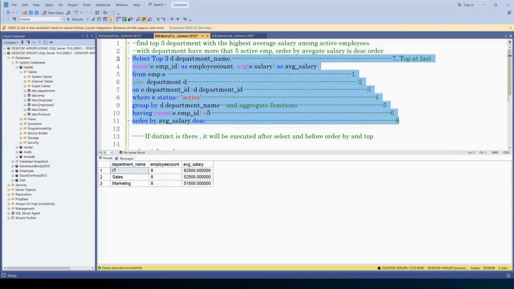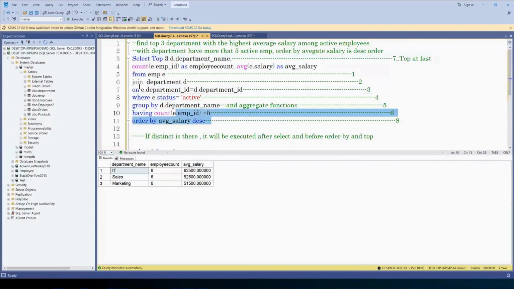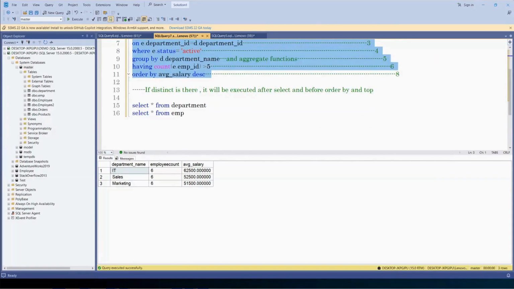If you want to see the detailed video, I have already created a video, understand the SQL execution order of queries. You can go through it. I have shown everything in detail. It will be good for understanding, because sometimes even if you are a DBA, people ask what the execution order of SQL queries is, because if you understand this, it will help you solve slow queries or find where the bottleneck is. Okay, so this is about execution of the queries.